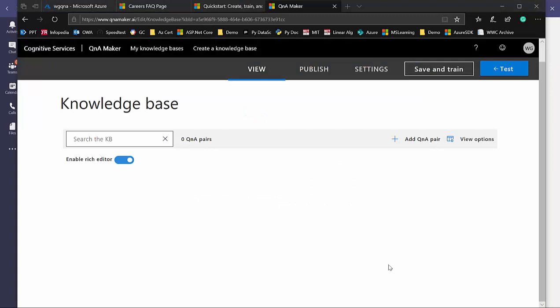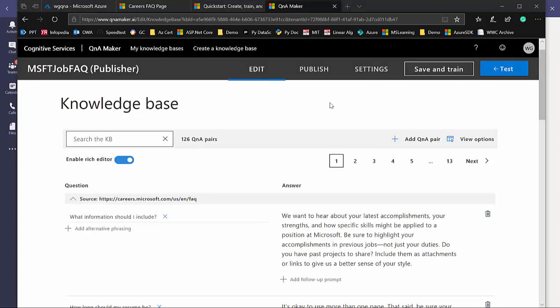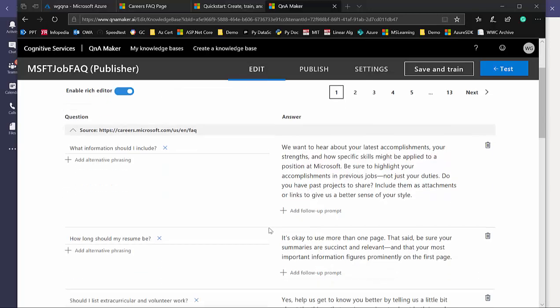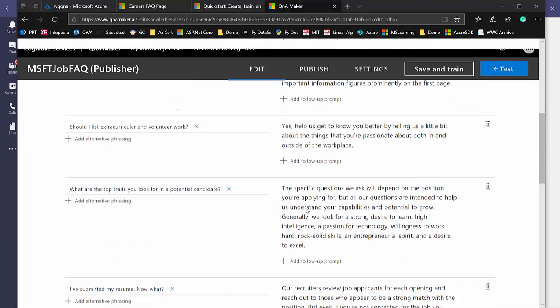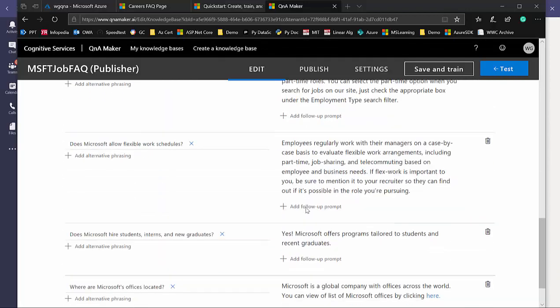Once this step is created, you can see that the knowledge base appears, and you can even alter it. Knowledge base means that you manually add those questions or change them. So for example, what information should I include? If you want a different kind of question which people generally ask to be added, you can always keep on adding different phrases for the same question, and then different answers to the same question as well. So this gives you an ability to modify this Q&A.